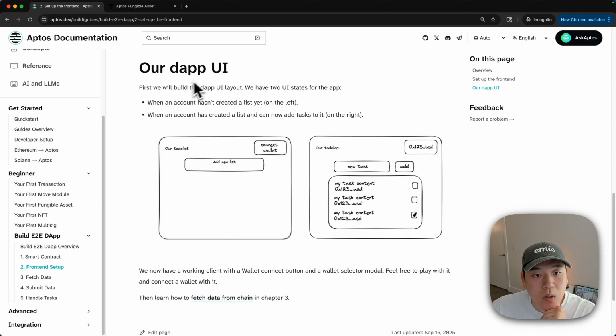All right, our dApp UI. First, we will build the dApp UI layout. We have two UI states for the app: when an account hasn't created a list yet, on the left. So this is the first UI. And when an account has created a list and can now add tasks to it, which would look something like this on the right. Very simple.